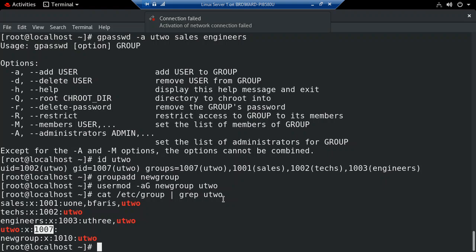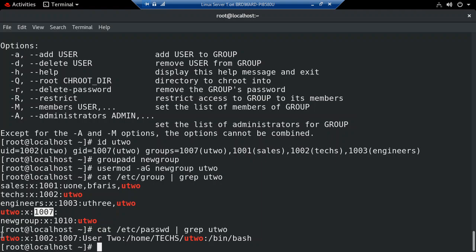So I'm going to cat /etc/passwd, the file where useradd adds users, and grep for U2. Look, here's my user account. What's my primary group? 1007. That's what it's referring to.